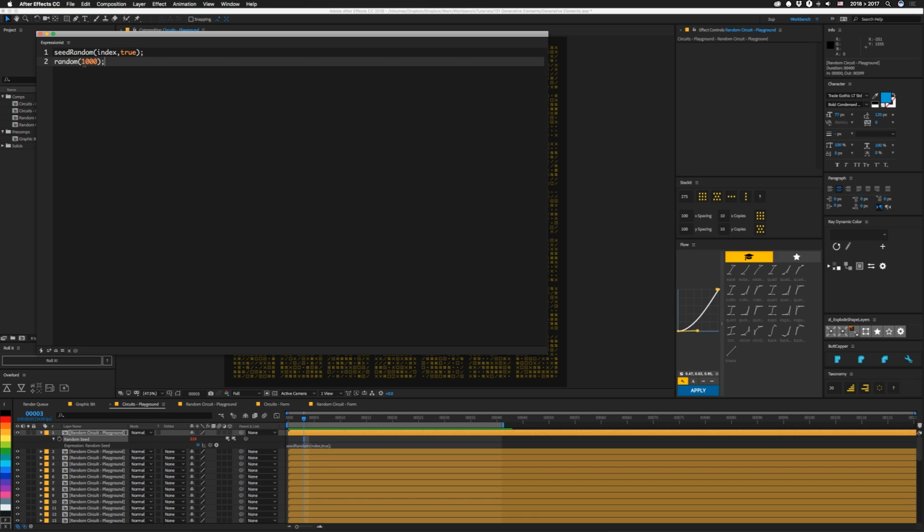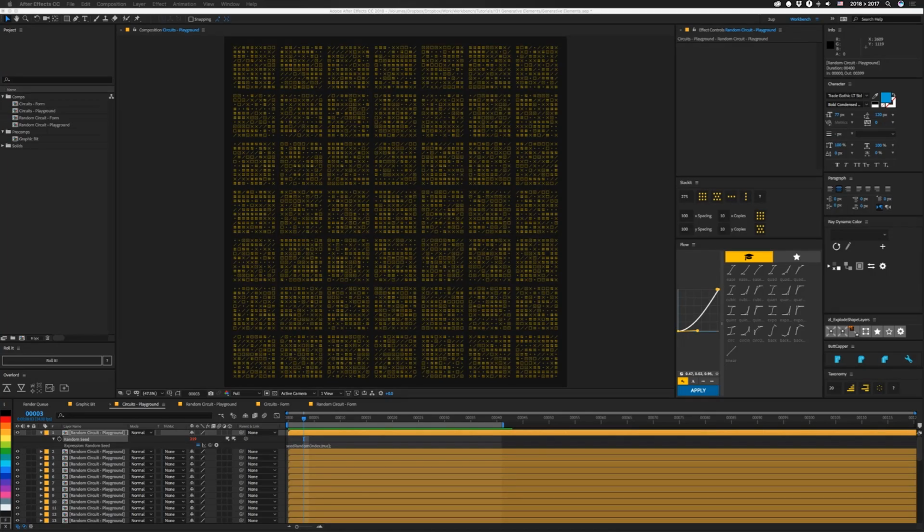So we just want each one to have a different random seed, and that's it. And we're just getting a random number up to 1,000. And that's how this one's set up. That's pretty simple, but you get a really good result. I've actually used this on a couple of different things, for like little bits and stuff on this glitch pack I'm working on. So let's see one other way to do this. If you have Form, this is the way I would probably go.